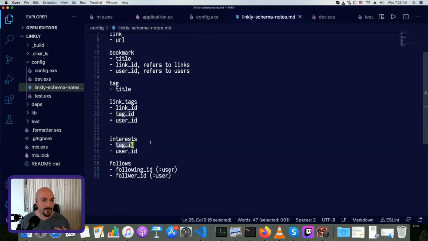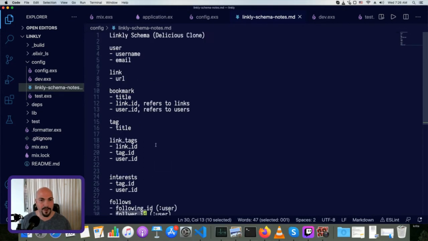So I might follow everything tagged Elixir, for example. Someone else might follow everything tagged cooking. And follows is another join table that'll join users who are following each other. So we'll have a following ID and a follower ID. So all pretty straightforward stuff.